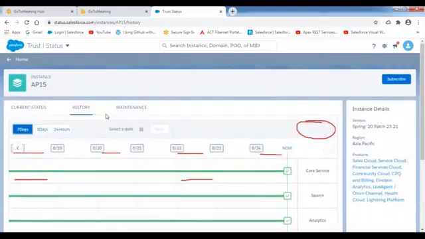Now, suppose Salesforce is planning any maintenance activity, then I would like to verify that. For this AP15 server, do we have any maintenance activity planned by Salesforce or not? I want to cross check that. Do we have any maintenance activity planned by Salesforce for this AP15 server for the next 1 year? I want to verify. So click on the maintenance tab.